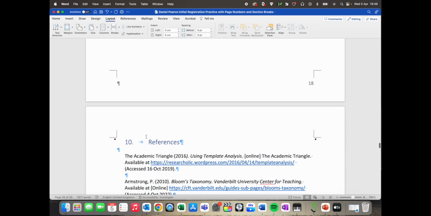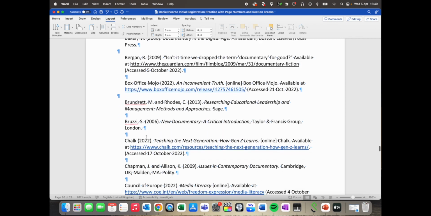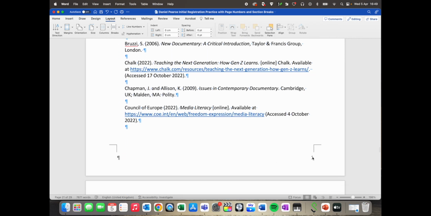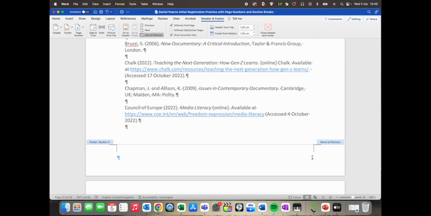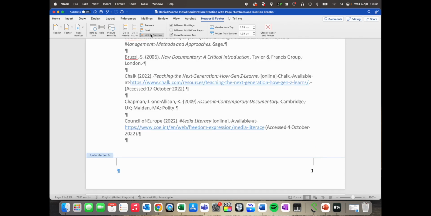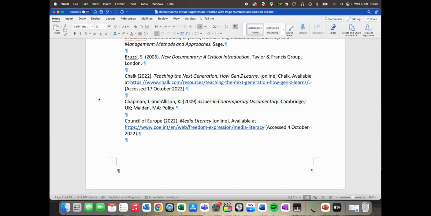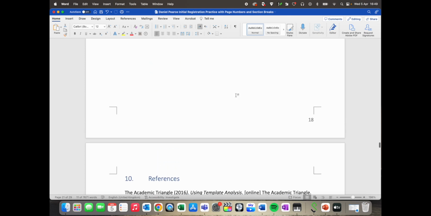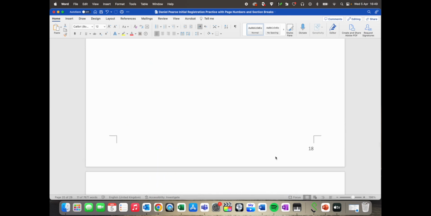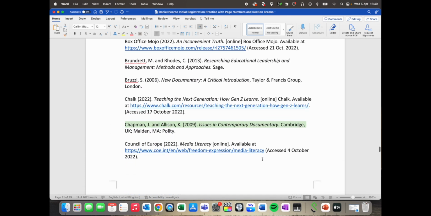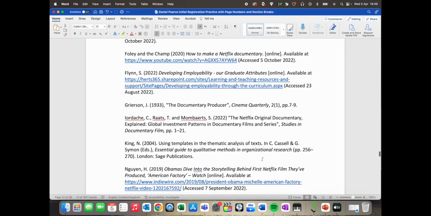Okay, so if I go down to the references page here where I want to get rid of the pages, I'm going to double click on that. I'm going to unclick Link to Previous, then I'm going to delete that page number there. Click out of the footer area, click on this button again, and if we go up, there's the last page on page 18. We don't have any pages on the references list.